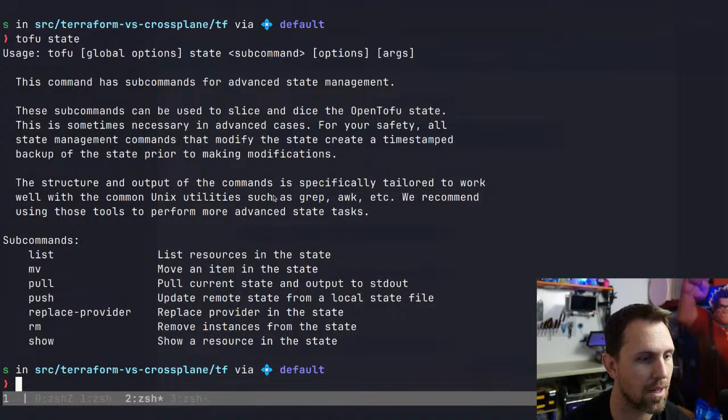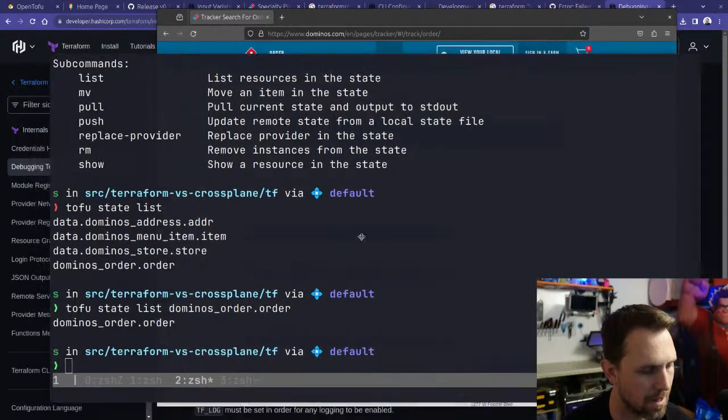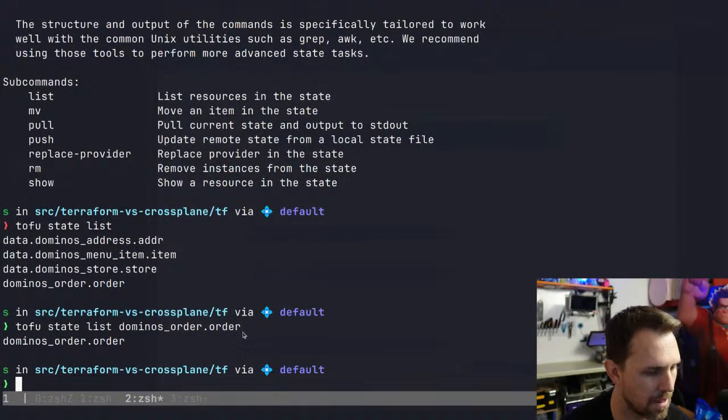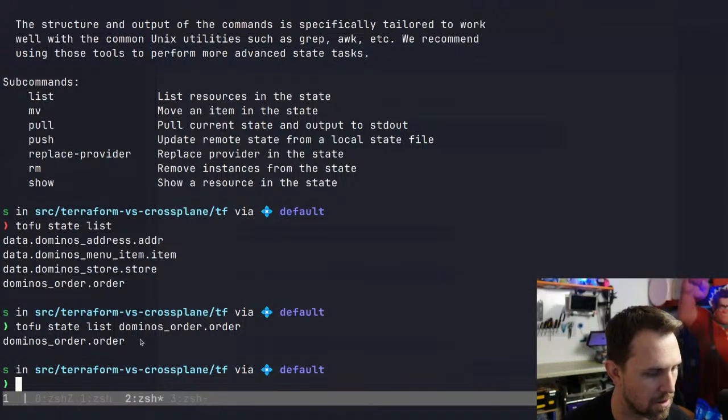And I did see somewhere saying that this would probably show my credit card because it's not protected in the state. So I'm going to pull that off here and see list and knows order. How do I inspect it? I can see my state here. I have an address, I have a menu item, I have a store, and I have an order. State show? State, you're right.